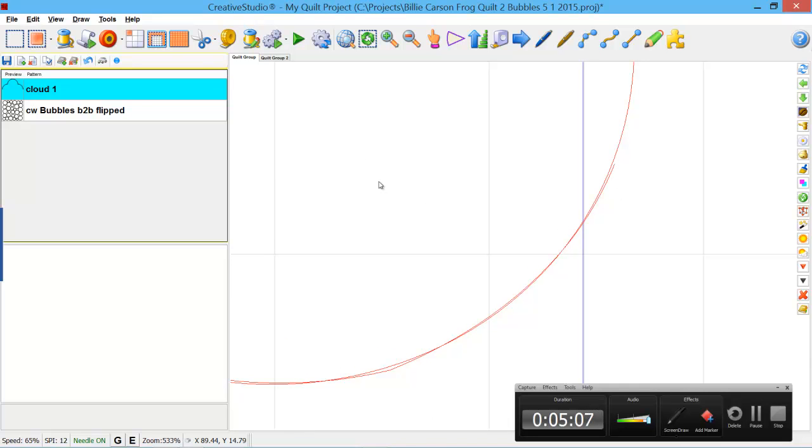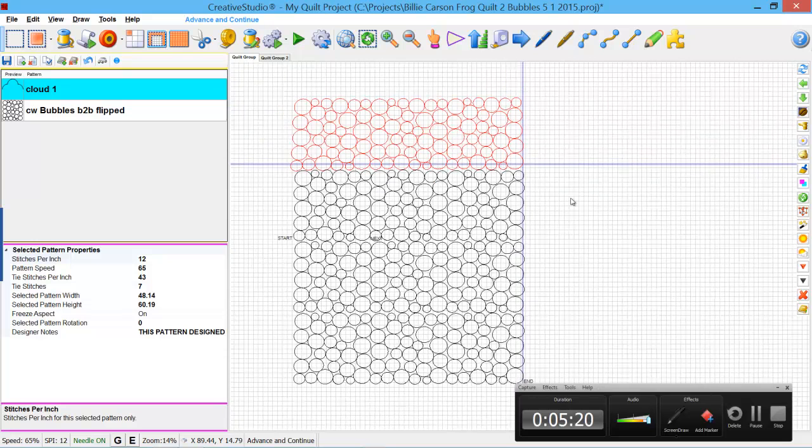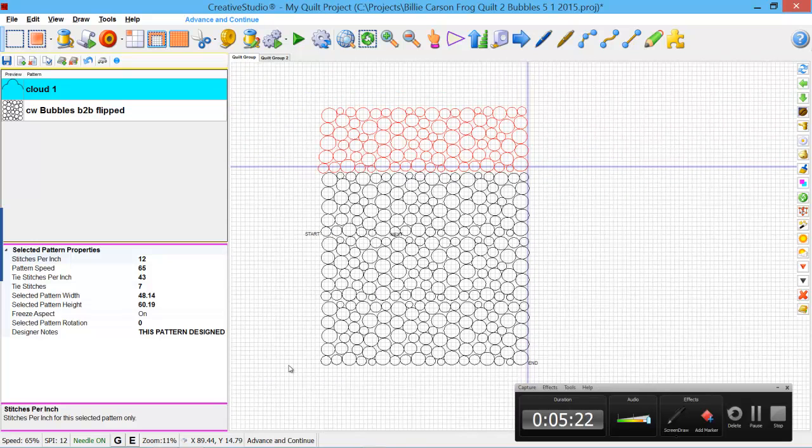So I'm going to click on the continue icon, and it says, have you rolled the quilt? Position the needle at the last sewn pattern endpoint. Yes, I have. Click yes. And it just automatically adjusts everything into the right position. Now I could have used other options rather than that. And maybe on the next row I'll show you another way of doing this.